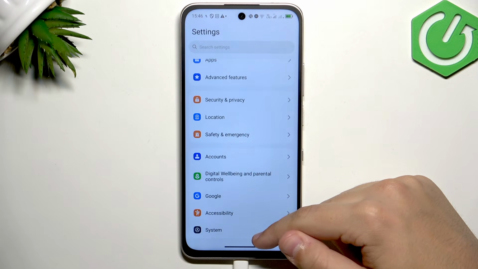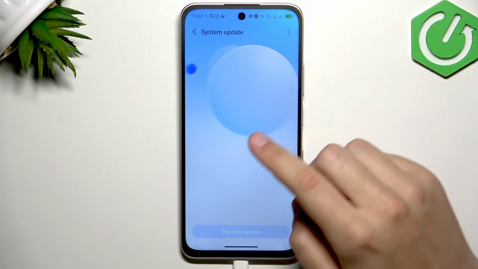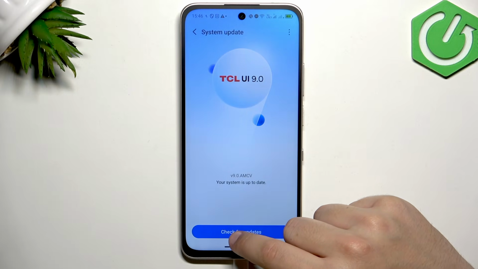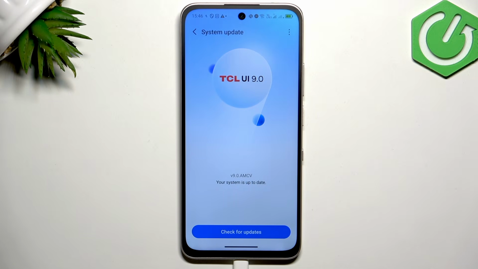So we can easily scroll down to System. In the system, we can click on System update. And here, as you guys can see, it is automatically checking for the latest version. We can manually check, we can double check, triple check, and see if we are on the latest version.